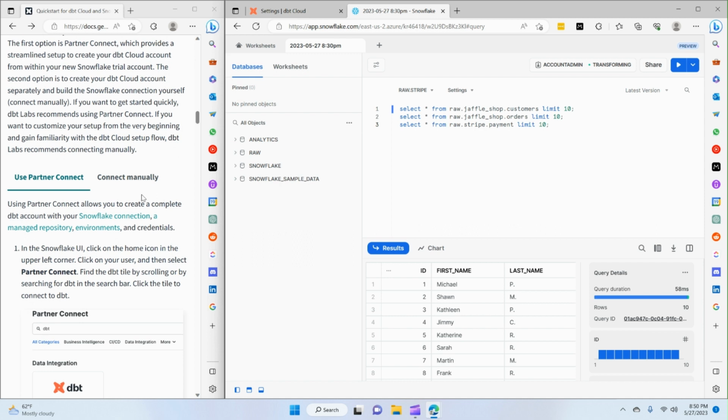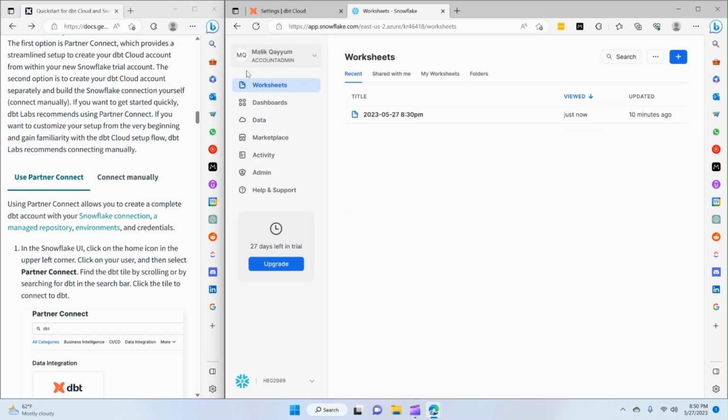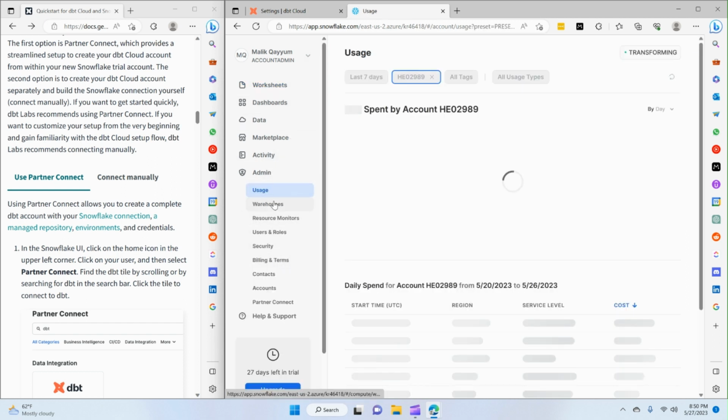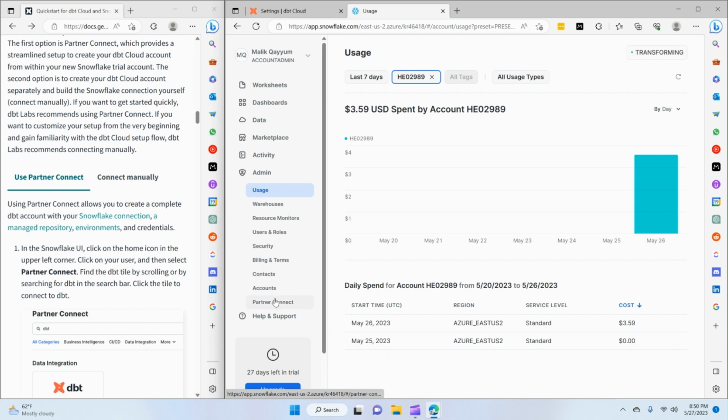The first is using the Partner Connect. That's a connector that DBT provides. And the second way is manually connecting through DBT Cloud itself. So let's actually explore the Partner Connect option and see how we can connect using that. For that, all I have to do is go back to the main screen of my Snowflake and go to the admin, and right at the end of admin options we have the Partner Connect. So I'm going to click that.